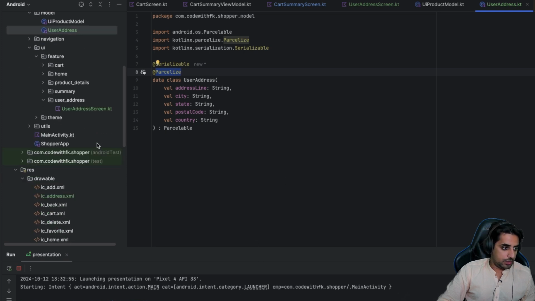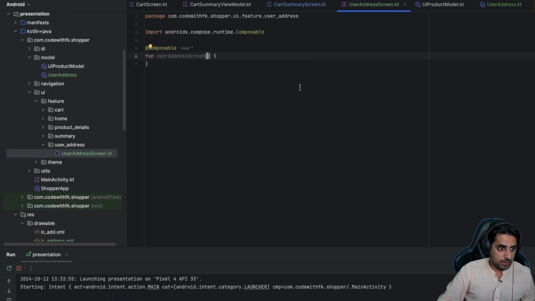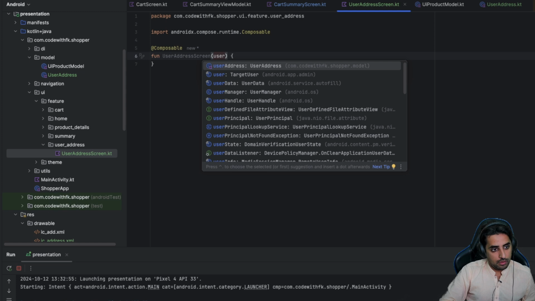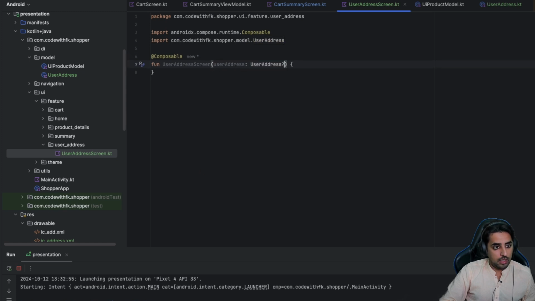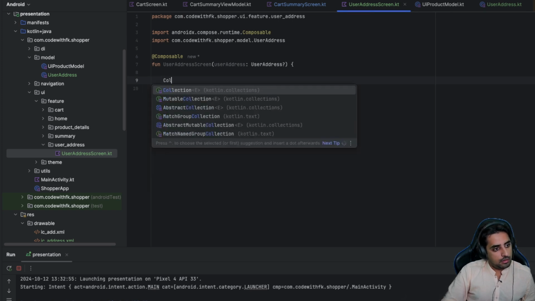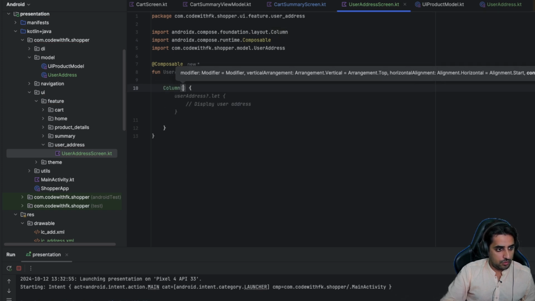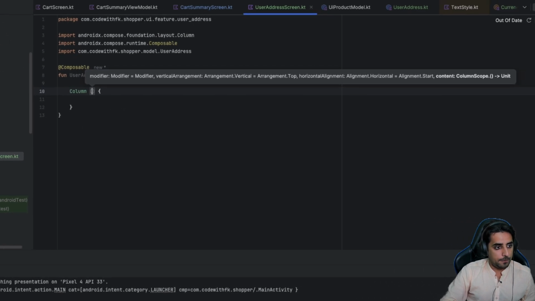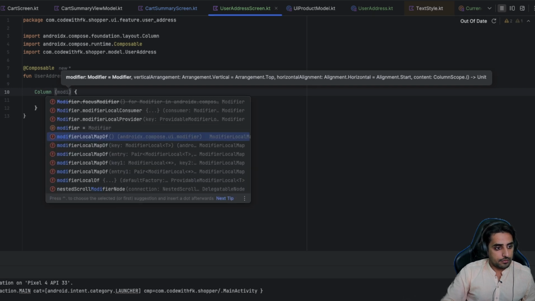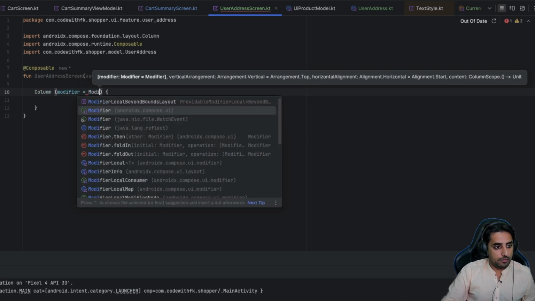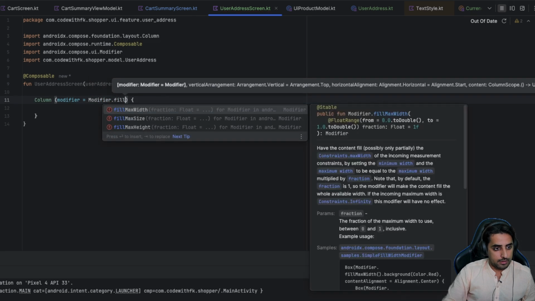And now let's just get to our user address screen. Over here what I want is to see if there is any user address that is available. The second thing is that the design doesn't require much information, so what I'll do is create a modifier, and modifier dot fillMaxSize, that's one thing.